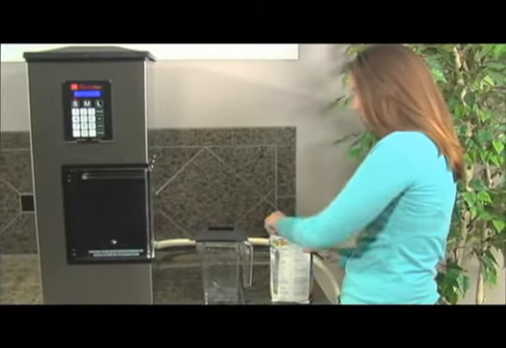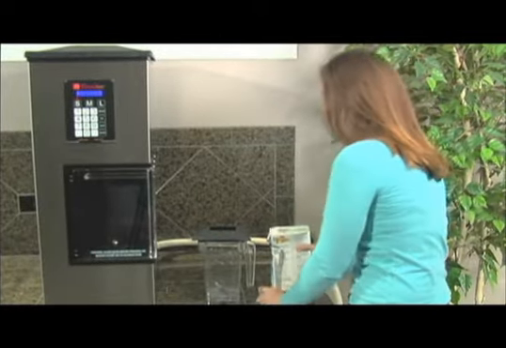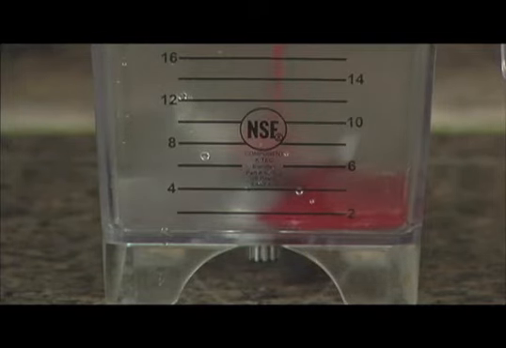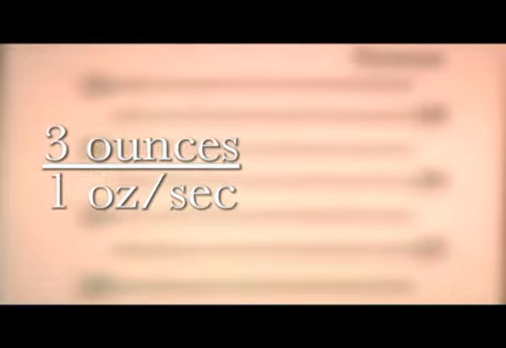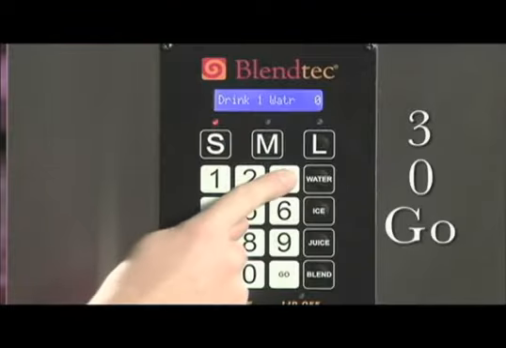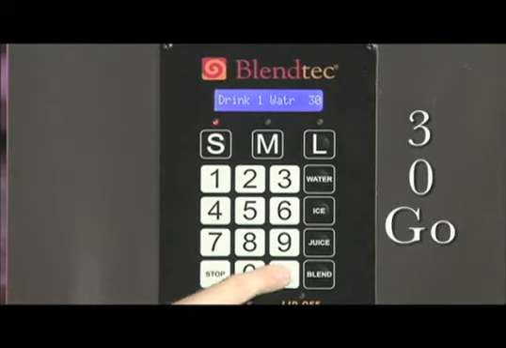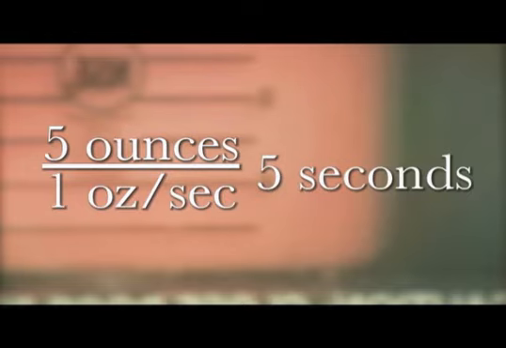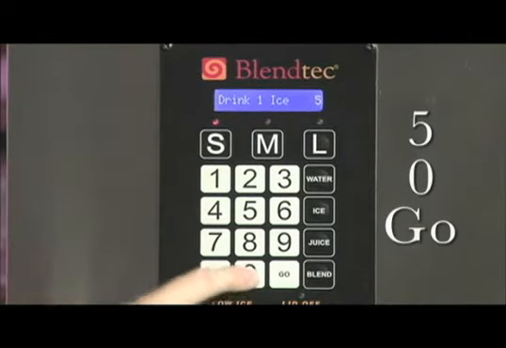Let's say for your first menu item, the product supplier recipe calls for 4 ounces of the product. Go ahead and manually pour 4 ounces into the jar. Your water calibrated at 1 ounce per second, and the recipe calls for 3 ounces of water. So set your water to pump for 3 seconds by pressing 30 Go on your first drink water setting. Ice dispensed at 1 ounce per second, and the recipe calls for 5 ounces of ice. Set the ice to 5 seconds by pressing 50 Go.